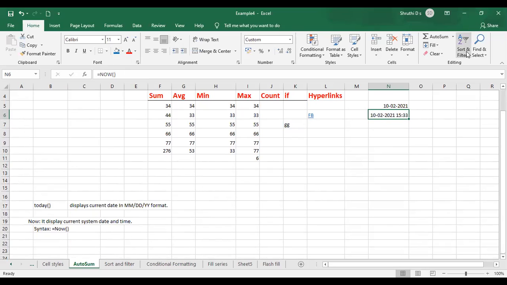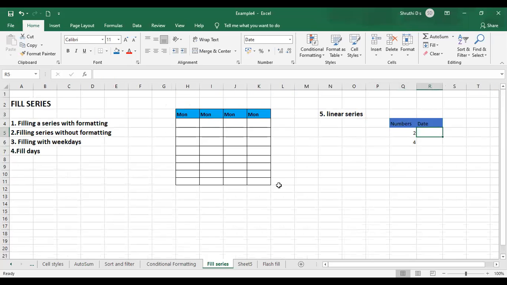We'll go to Fill and Sort and Filter and finish off the sessions for today. So we'll try to see the fill series option today. This option, fill series, I have already shown you some of them. We'll consolidate everything in this sheet now.